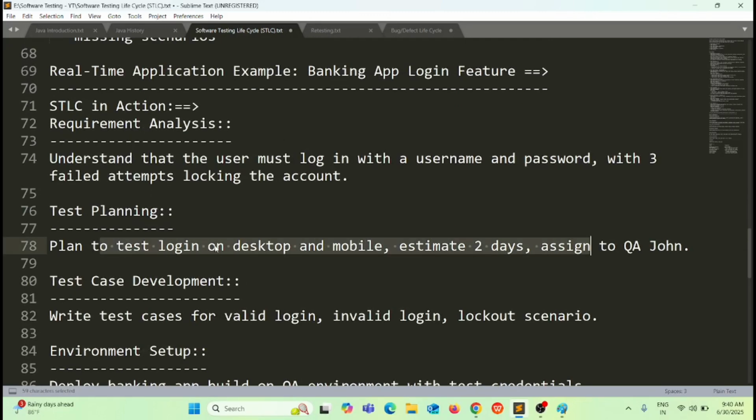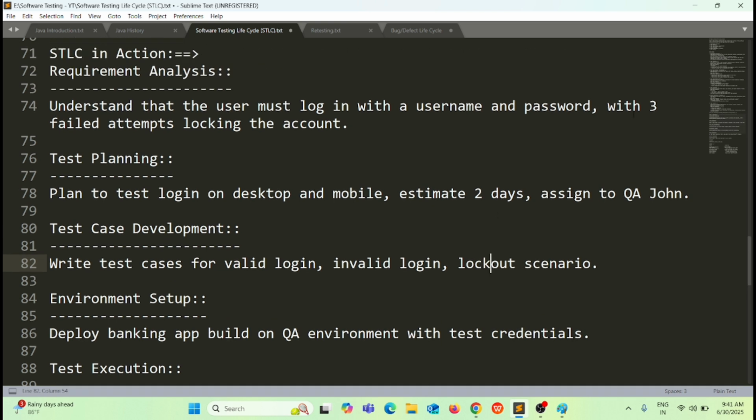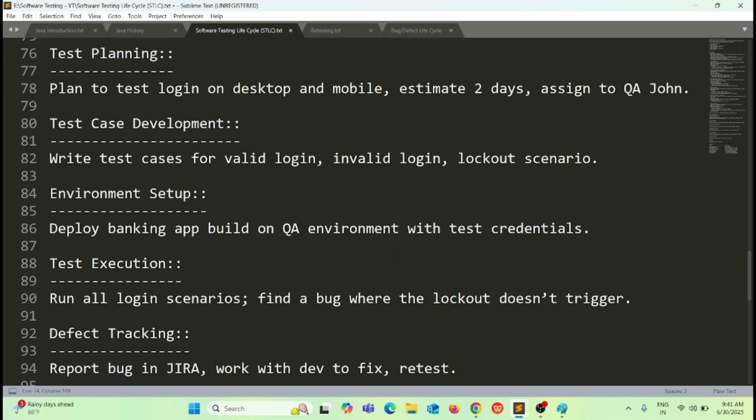Now test case development means we have to write the test cases for the multiple functionalities. Lots of functionalities should be present in our application, and we have to write test cases based on the functionality. Let's say write a test case for valid login and lockout scenario. Lockout scenario means after 3 failed attempts, the account would be locked. We have to write the test case.